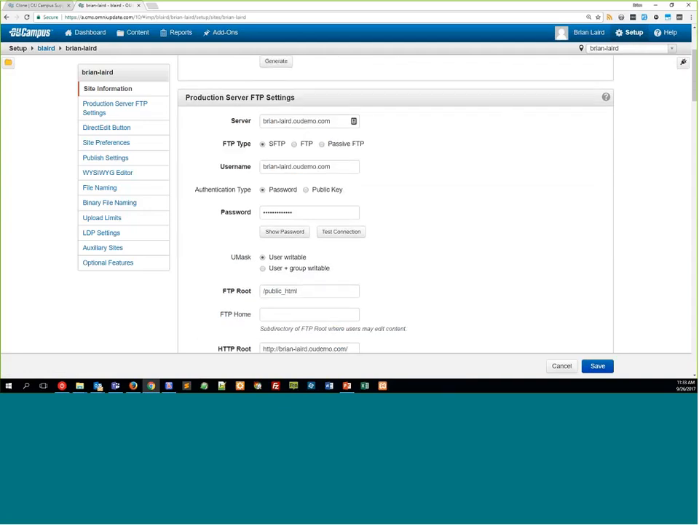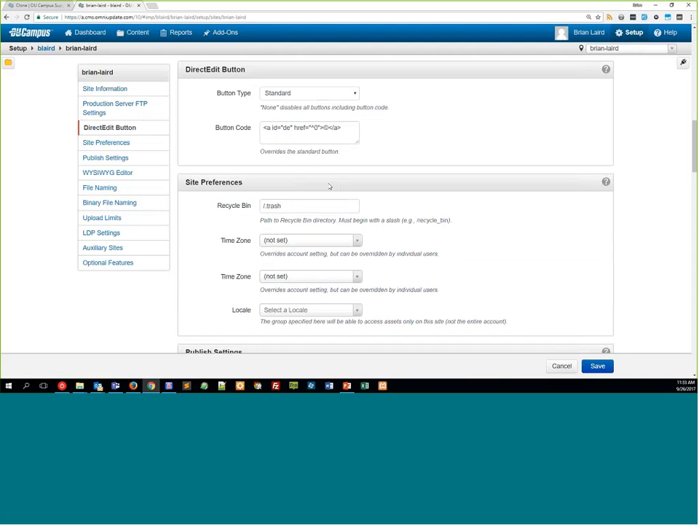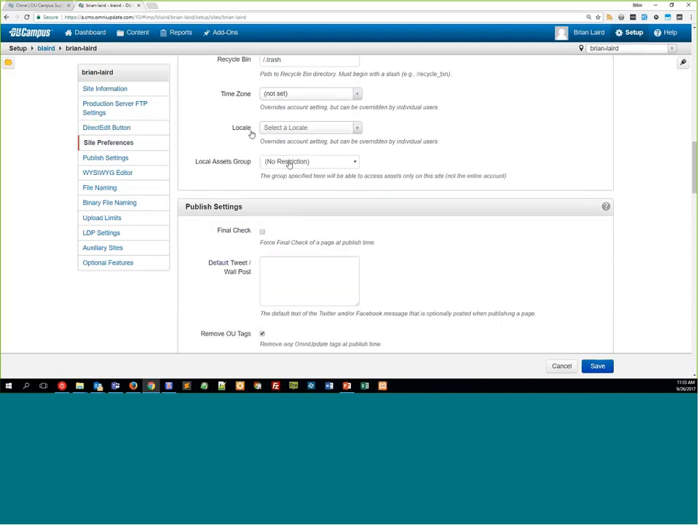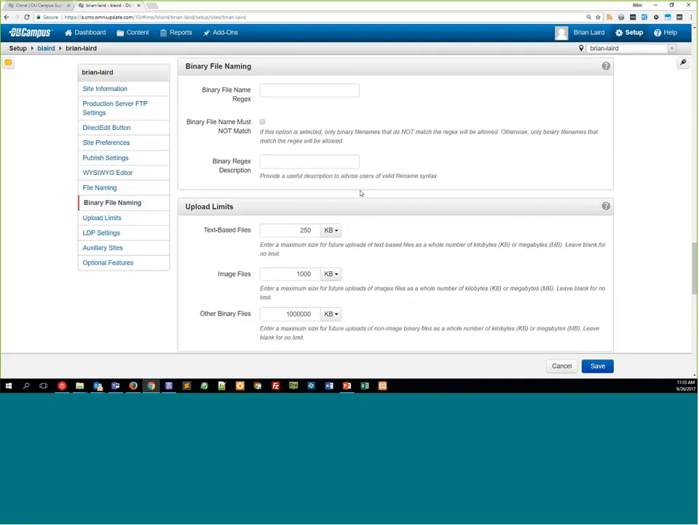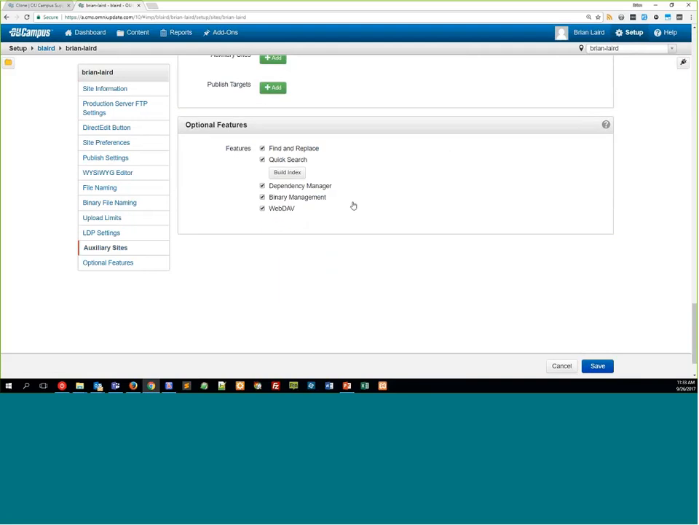So I have some server settings and credentials here. I have maybe a direct edit button, all these different pieces that I have in place, the URL type if it was absolute, root relative, and so on, like I mentioned before. But also, if I go down to the very bottom here, you can see I do have Dependency Manager enabled on this site. So again, that's the best case scenario: you enable it here and you enable it on your other site, and OU Campus is going to convert any dependency tags that you have on your source site, and it's going to convert them properly so your clone site will then copy those options across for you.